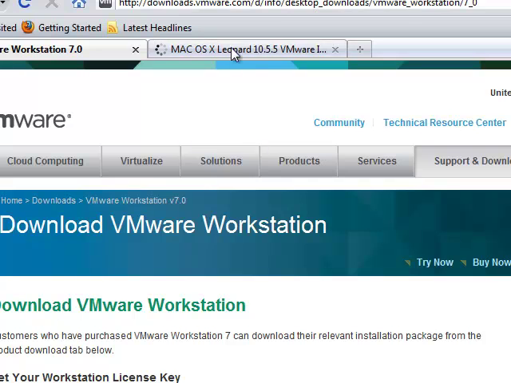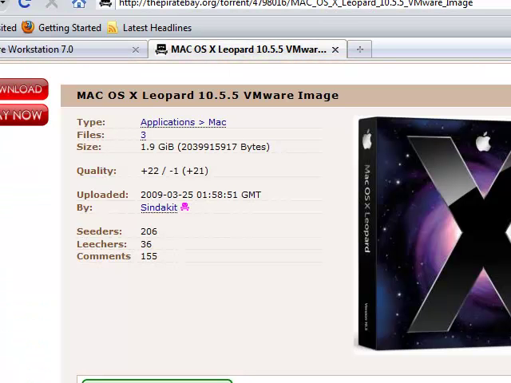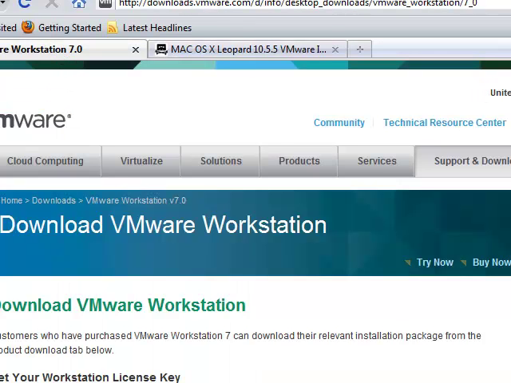Next thing we're going to need to do is hop over to the Pirate Bay and download this torrent right here. This will be posted in the description, Mac OS X Leopard. It's about 1.9 gigabytes. It'll take about an hour and a half if you've got a decent internet connection, and those are the only two downloads we need. So once you've got this downloaded, just go ahead and move on to the next part of the video.